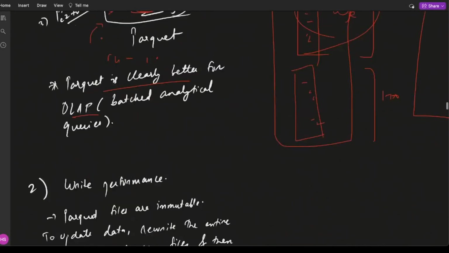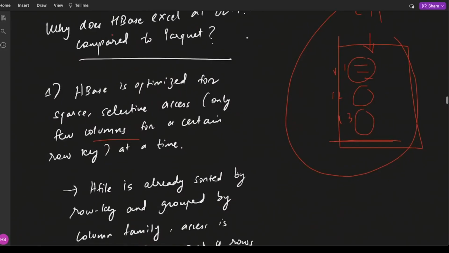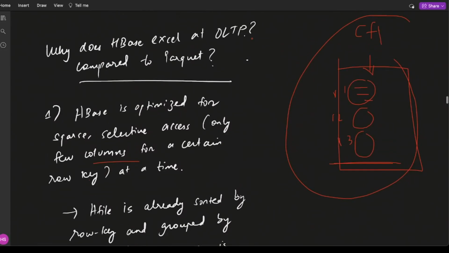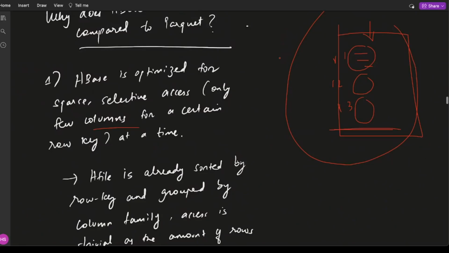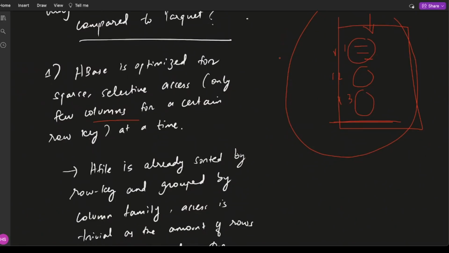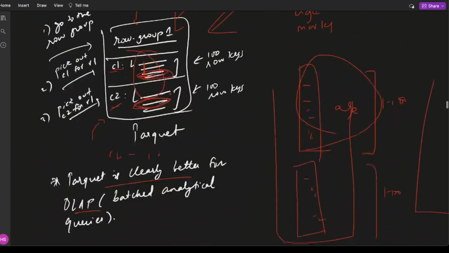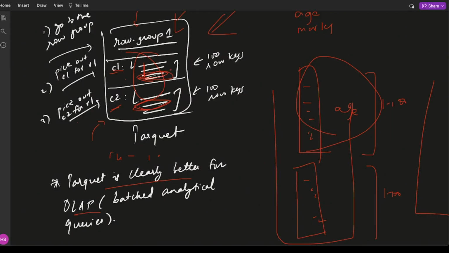So that is point number 1 of why HBase excels at OLTP and why Parquet excels at OLAP, because of the way their data model is, the way that we are actually storing data on the disk. So HBase is optimized for selective random access, while Parquet is optimized or designed for true column oriented storage.